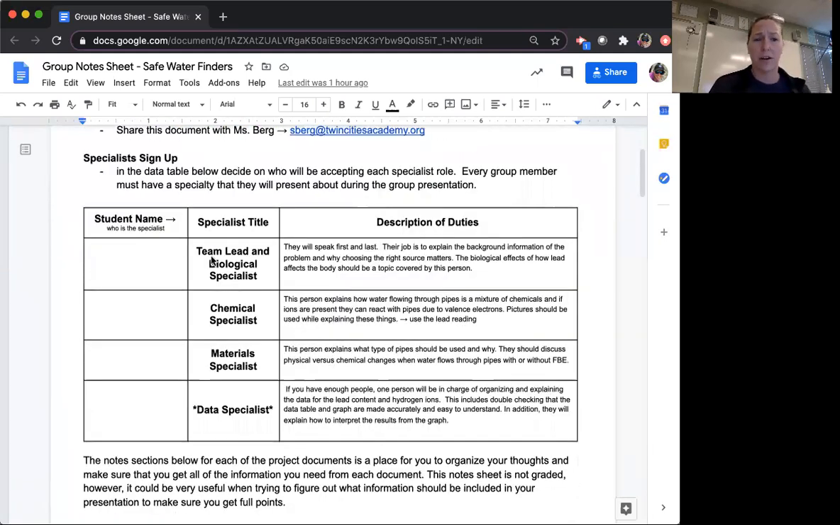So you can see up here, the very first task was assigning who's going to do what role, and this top part is where you assign those roles. So you're going to type in the student name for who is going to be doing each of the specialties. If you don't have a data specialist, you can just put no one. That's if you only have a group of 3, which is a-okay. You're still going to crush it.